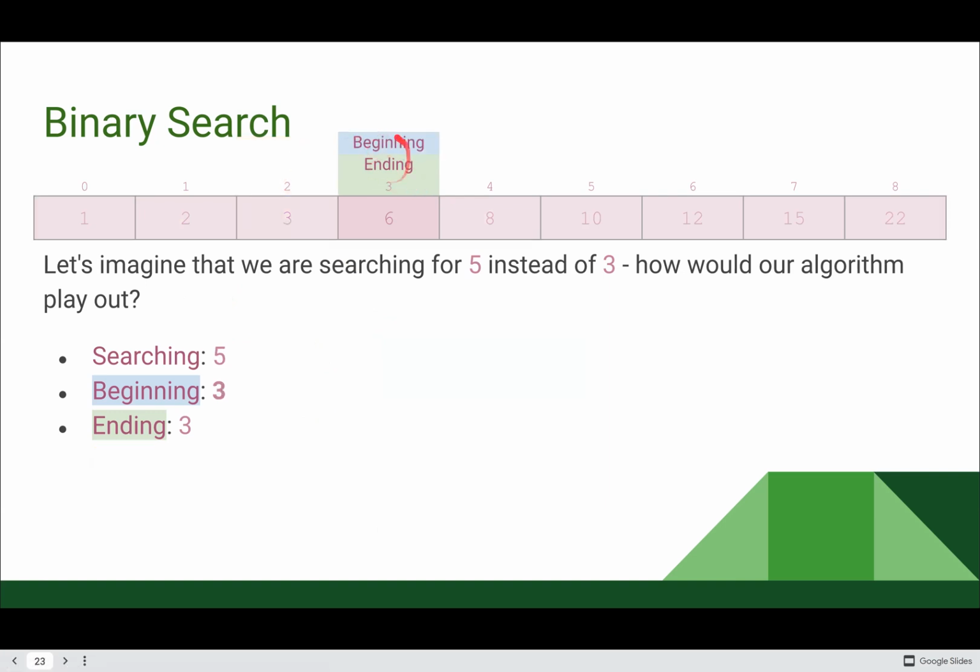So now beginning and ending are looking at the same exact spot, but they haven't passed each other. So it's possible that it could be at this index. So we're going to find the midpoint. We're going to average 3 and 3. Obviously, the average of the exact same number is going to be itself. So we're going to look at index 3. Beginning, middle, and ending are all looking at index 3.